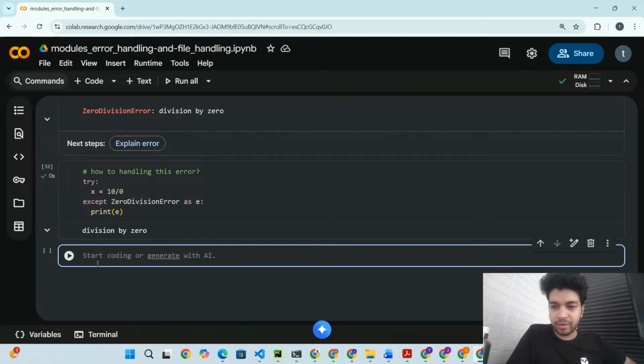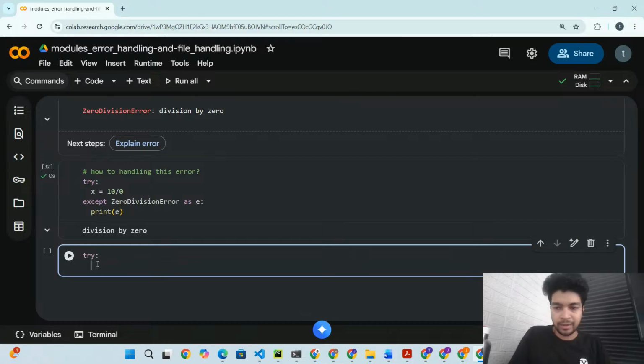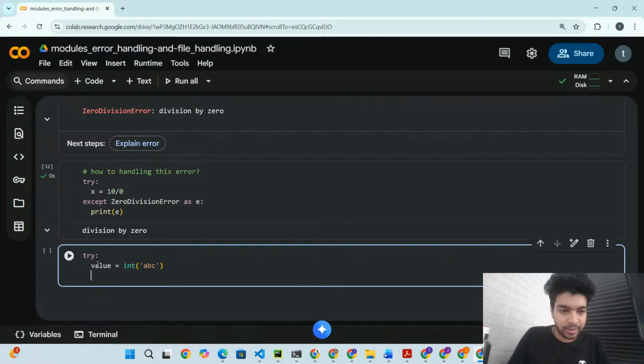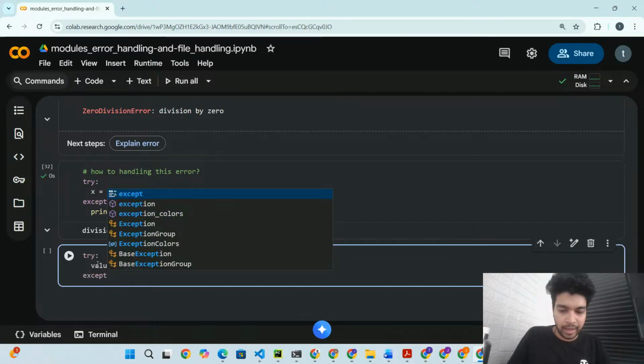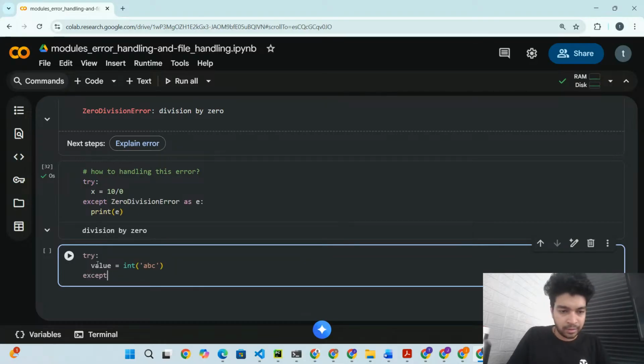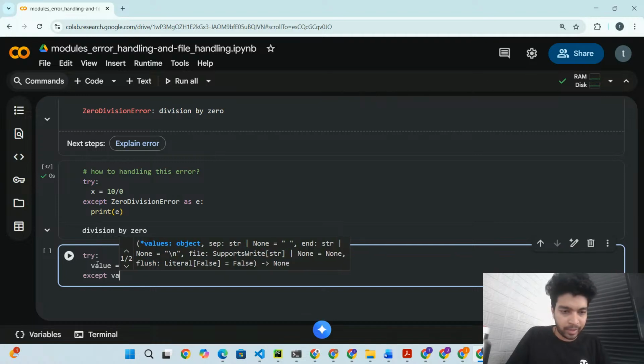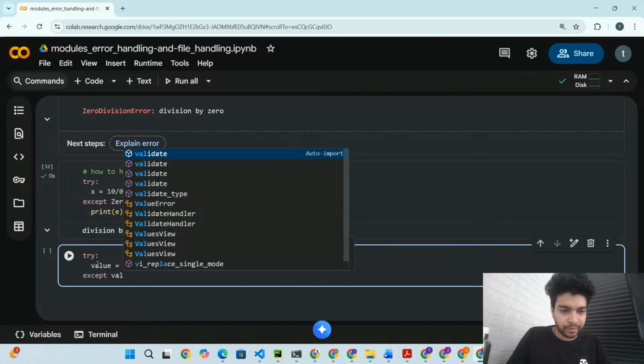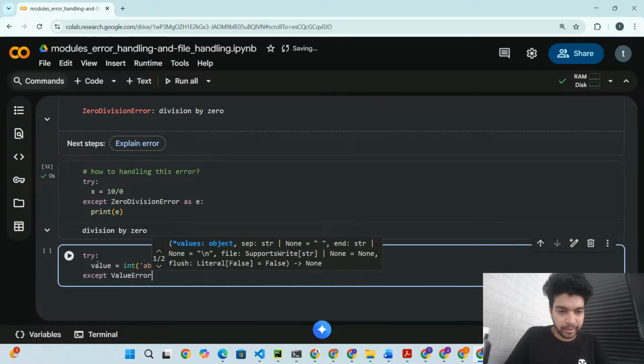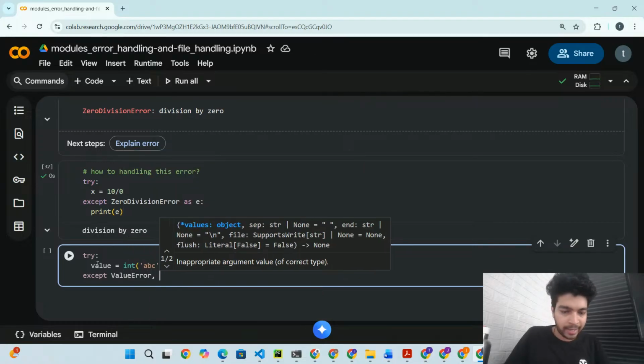Okay, similarly you can use it with ValueError also. Let me try. I'll ask for int of "abc", right? I'm going to pass a string, but it is expecting a number. This is what ValueError is. Except, what I will do, I'll just write except ValueError. See, it is asking for ValueError and TypeError.